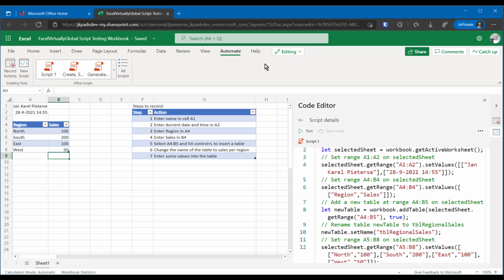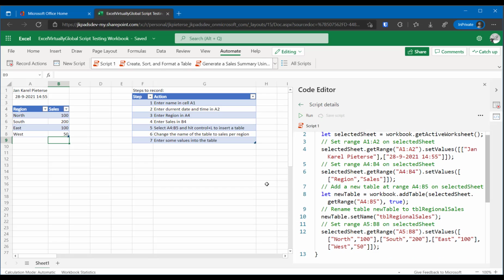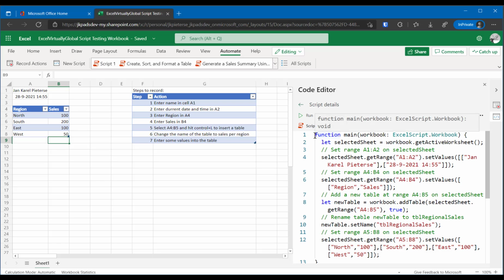And let's fold this to a shorter right, so that we can see all of the script in the window. So let's talk through this script here, and I'll tell you what's going on. Every script you record starts with the same first bit. The function is always called main, and the argument that the function gets is always the active workbook. So Office scripts always work on one workbook, never on more than one.